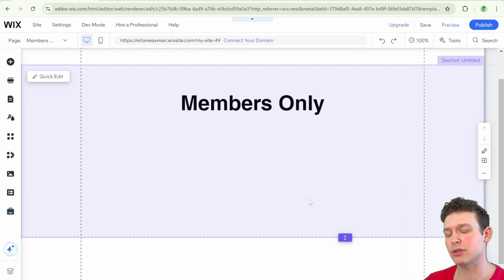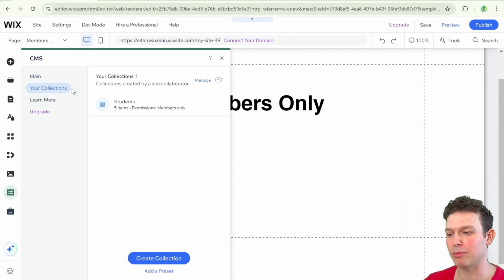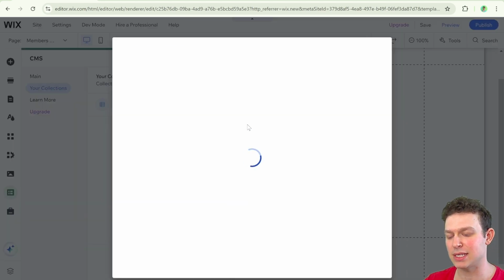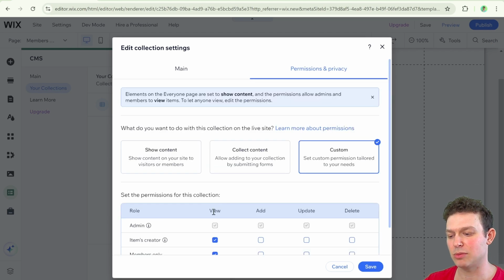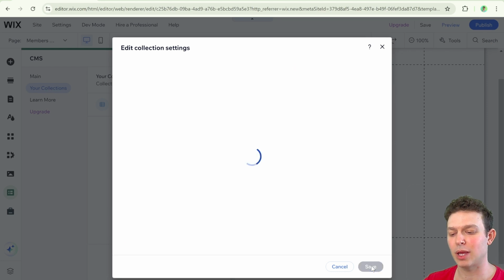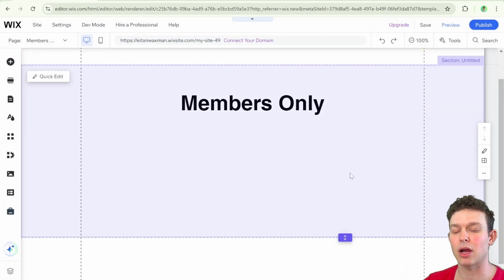So you may think to yourself, okay, now that this page is a members only page, I essentially don't need the same permissions that I had before. So I can just go over here to permissions and privacy, and I can set this to be, for example, view by anyone, right? Because I am only going to be displaying that data here on the members only page.